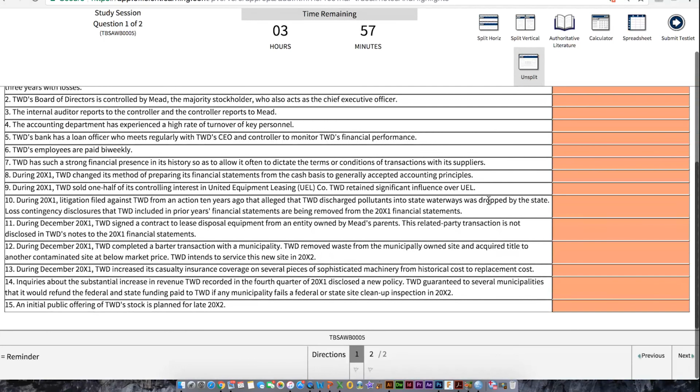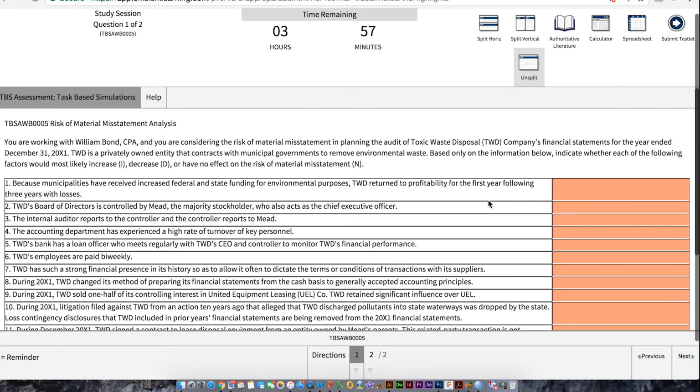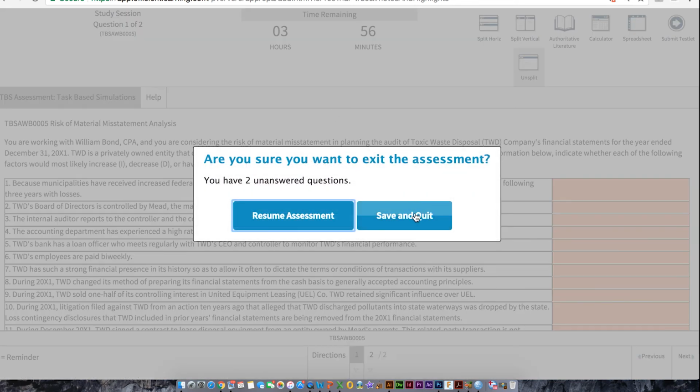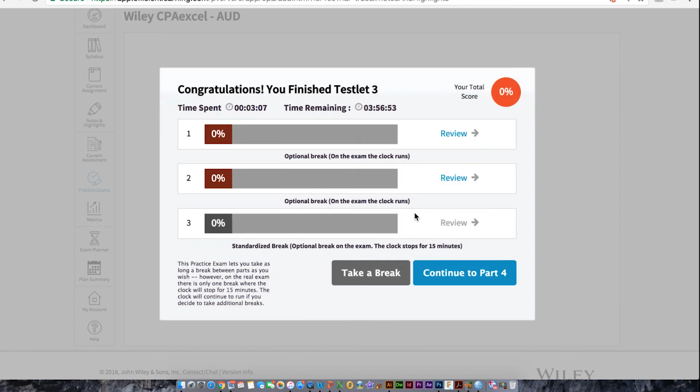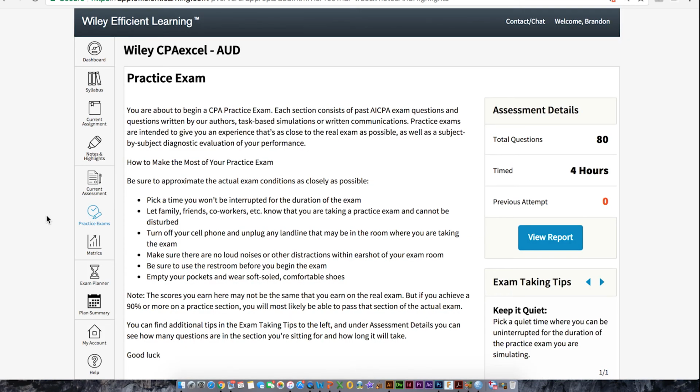So that is what a simulation is going to look like within Wiley CPA Excel, and very similar to what you're going to find with the official CPA exam. So Wiley CPA Excel did a really great job with this. So let's go ahead and submit that testlet. And so there's technically one more, but I'm going to go ahead and very quickly go through this and get you back to the dashboard. That way I can show you some other things within Wiley CPA Excel. All right, guys, so we're back at the dashboard.